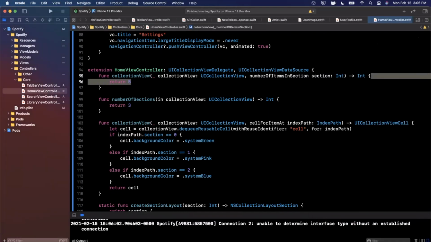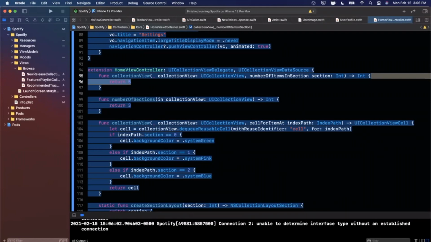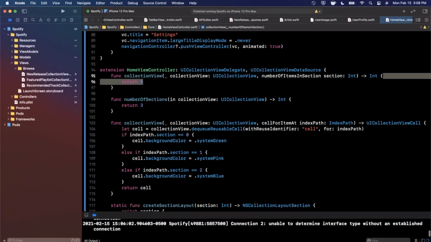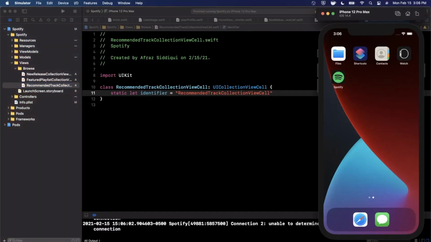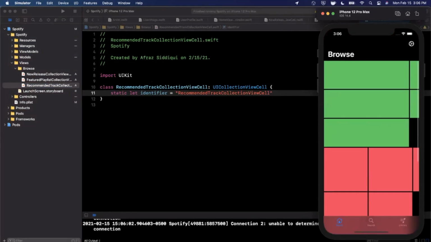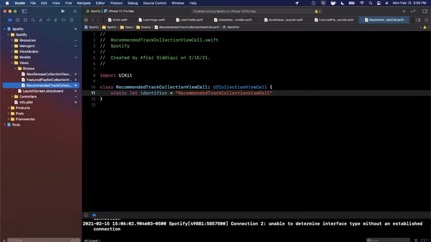At the end of the last video, in views, we created this browse folder, and this has three different cells in it. One for new releases, second for featured playlists, and third for recommended tracks. So if we think about what we actually want to display on each of these, we're going to create a view model object that's going to hold that data.